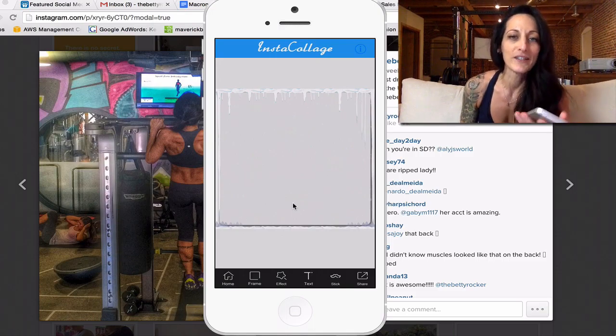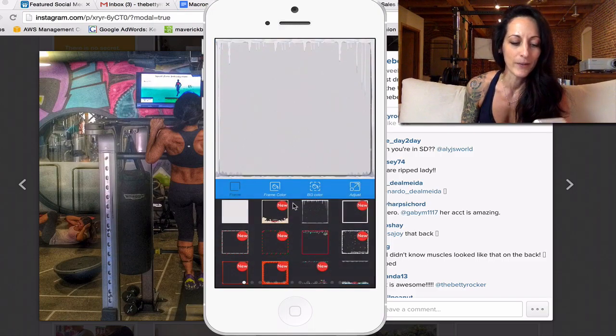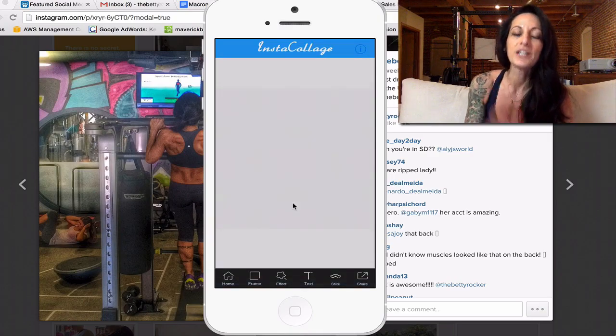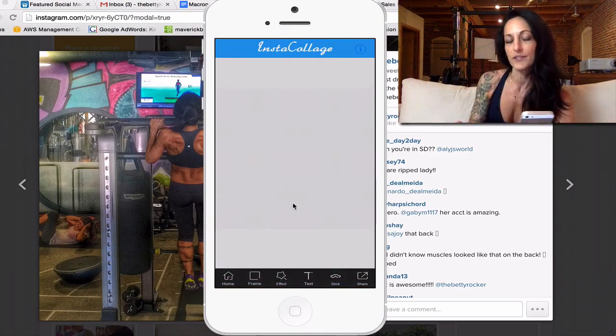I don't want to use this silly stuff, so I'm just going to hit frame down the bottom, select the white border, and I'm going to go to adjust, and I'm just going to slide everything to the left so that I just get one blank screen. Now the reason I'm using Instacollage in this case is because I want control over the size of this image and how it's laid out in the screen.